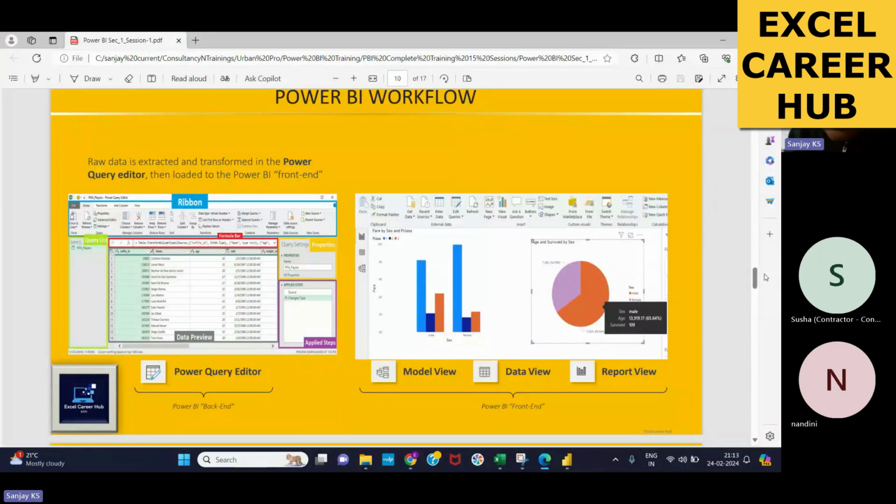So I took you through the Power BI workflow. It has got a backend which is a Power Query editor. In the Power Query editor I showed you a few things. And after that there was the front end. The front end of Power BI has the model view, the data view, and there is a report view. All three I showed you, right? Model view will connect the tables, data view we will write some DAX, and report view we will create the visuals.